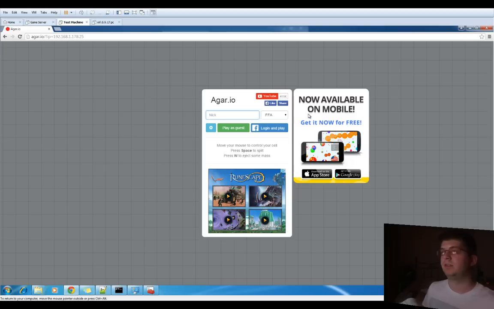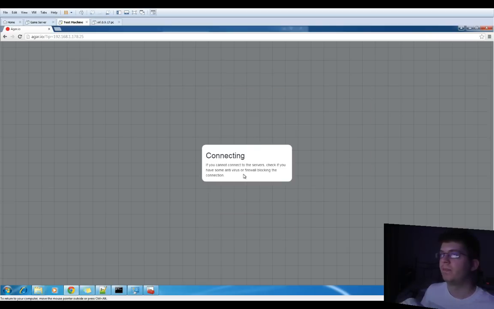There is a way to tell whether your computer or your router is blocking the port, because sometimes it'll be hard to tell. I know that my router, I'm sure, blocks port 25, so this probably just isn't going to work. Yeah, we're still connecting.